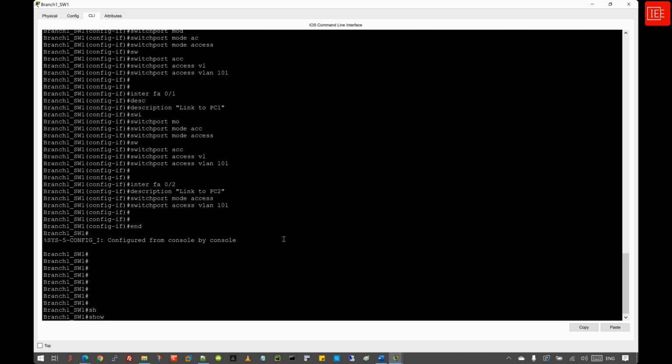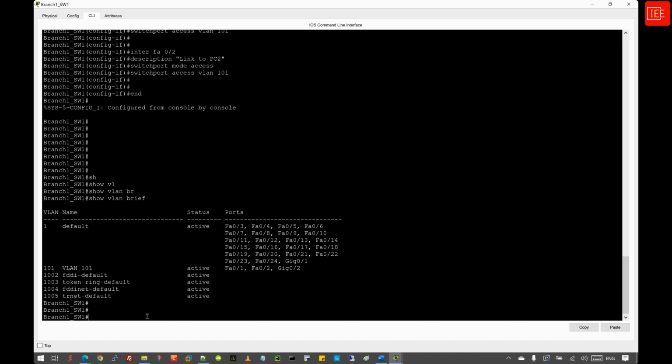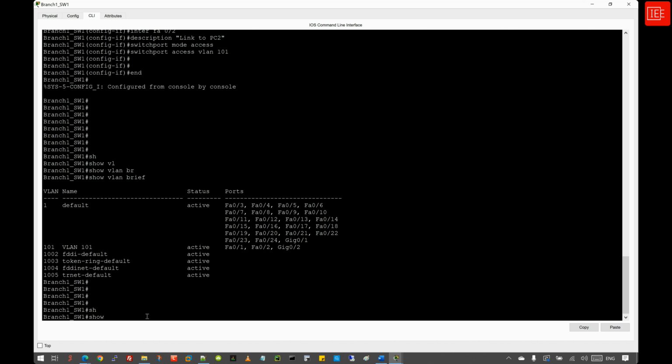So I'm going to say show VLAN brief. Again, we get similar output, but this time it is VLAN 101, much like what we have just configured. So let's just execute the next command, which is show interface status.